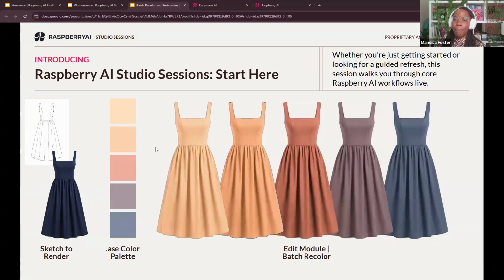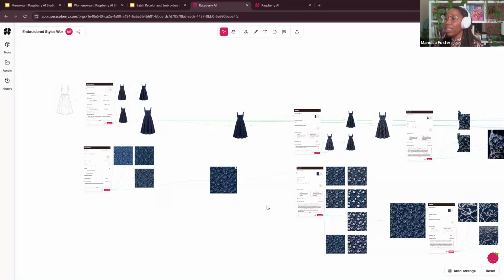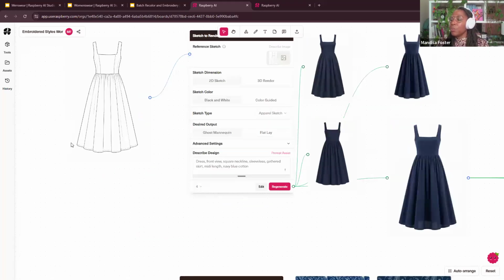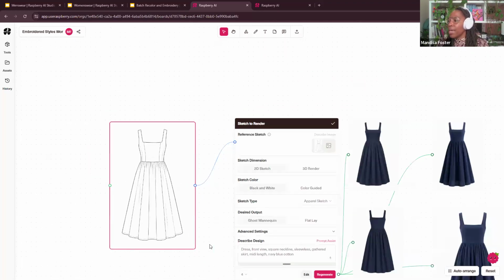I'll also be showing how to batch recolor a garment after sketch to render using the edit module's apply color tool. So let's switch over to the app and I'm going to walk you through what this workflow looks like when it's all done and what we're going to do together. So I'm in the boards in Raspberry and we're going to start with a simple 2D sketch of a dress.